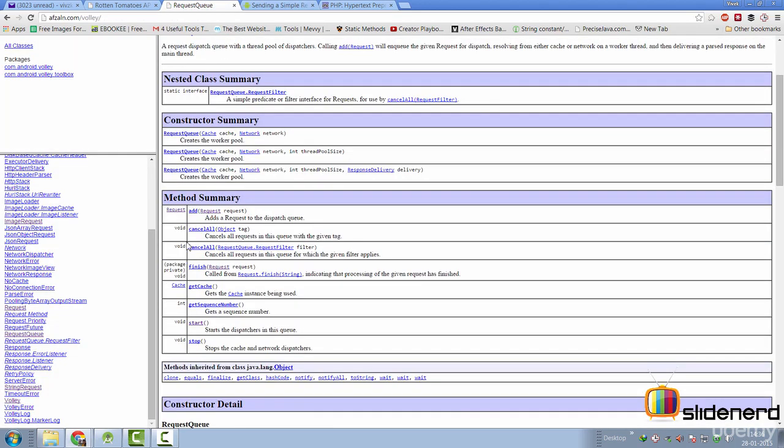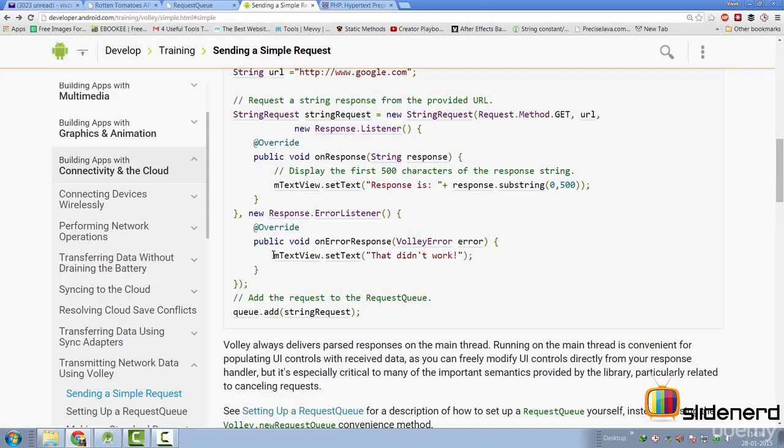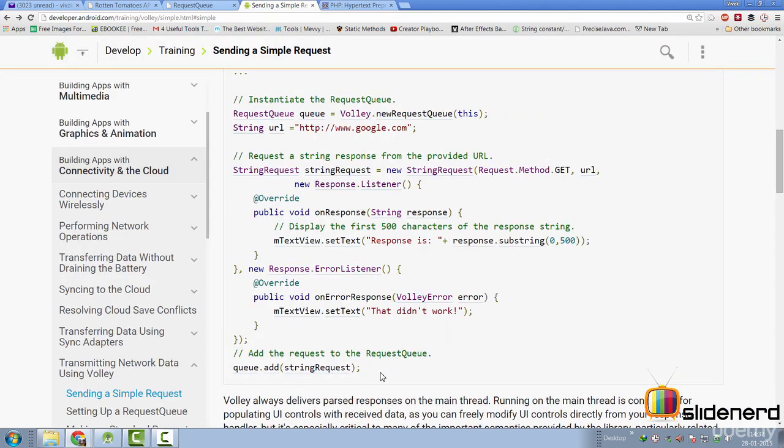At the same time, there are certain methods like add, where you can add a request, as you can see here. There's cancelAll, which accepts an object tag. Now this simply means that given a tag, it's going to cancel that request or all requests in that queue with that given tag, which also means that while creating a request, you can assign a tag to that request so that you can cancel it later. And there are methods like start and stop out here. Again, if you notice the code in the example here, they have not called start and stop anywhere, which means again those methods are probably managed internally by Volley itself.